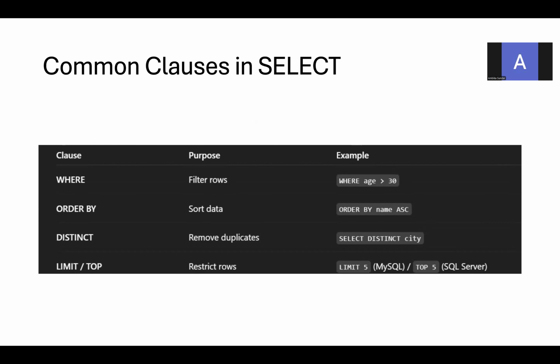Common clauses in the SELECT statement. Common clauses are WHERE, ORDER BY, DISTINCT, and LIMIT and TOP. Using the WHERE condition, you specify the condition for the SELECT statement. For example, I am going to give a SELECT statement to retrieve two columns from the employee table where the employee name starts with A, or the employee age should be greater than 35. So if I am going to mention some condition, then I have to use the WHERE clause.